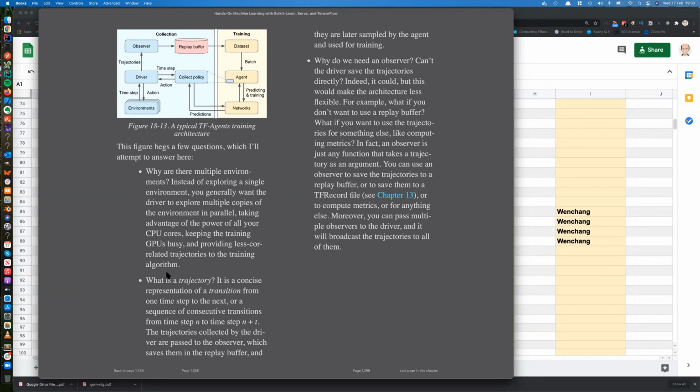Okay. And what is a trajectory? So this is the trajectories that are given to the observer. It is a concise representation of a transition from one time step to the next, or a sequence of consecutive transitions from time step n to time step n plus t. The trajectories collected by the driver are passed to the observer, which saves them in the replay buffer, and they're later sampled by the agent and used for training.